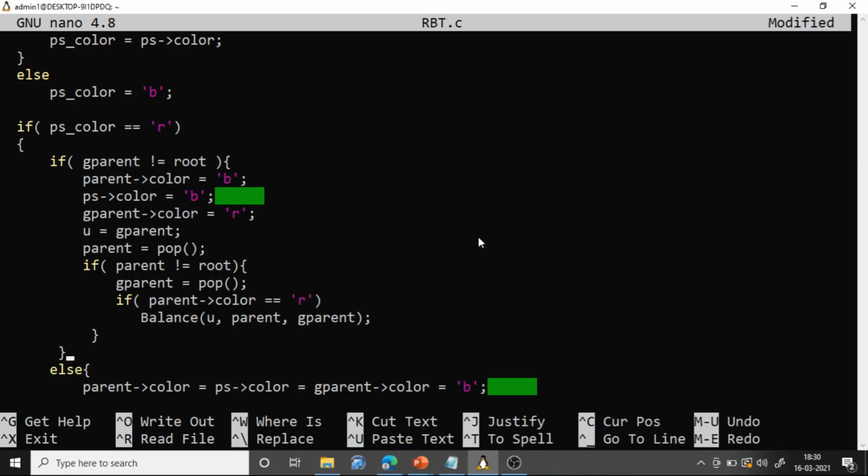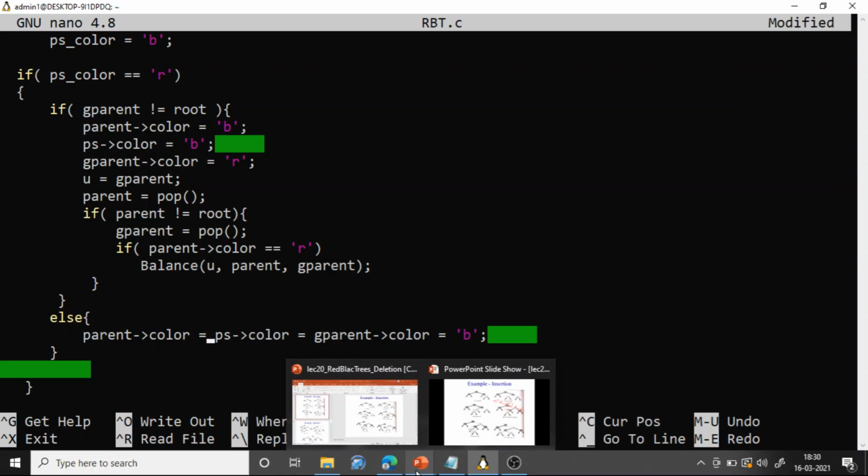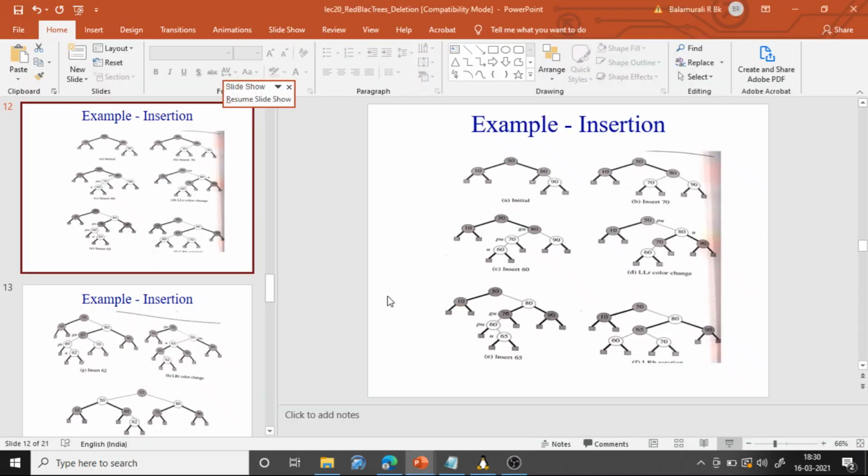And the else part, what is it in the sense, if grandparent is not root node. No, this if part is grandparent is not root. Else part is if grandparent is root. Suppose if the grandparent is the root node, then what do you have to do? Suppose you are inserting a new node, and the sibling is red in color. In that case, what you are supposed to do is just change the colors.